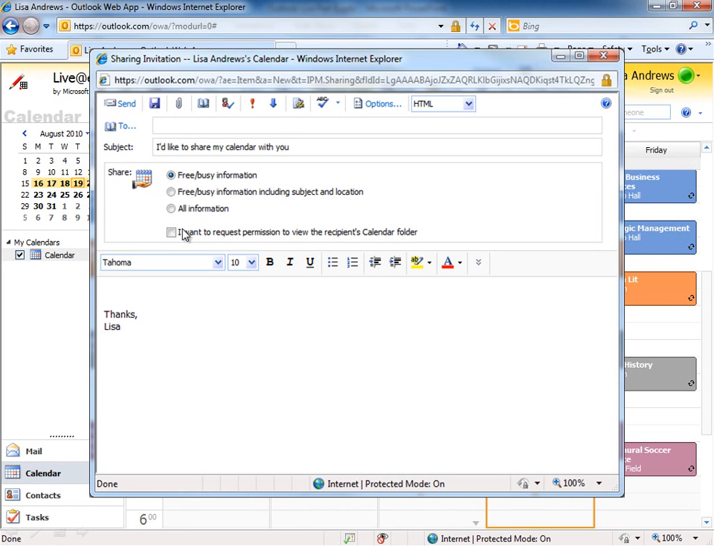You can also request at the same time to reciprocate that permission. So I'm giving you permission for my calendar. Would you please give me permission for your calendar as well? So I'll send it off. We can then accept that request and add that calendar to our Outlook Live and be able to access and see that other person's information, to help us better schedule meetings and appointments that relate to individuals.